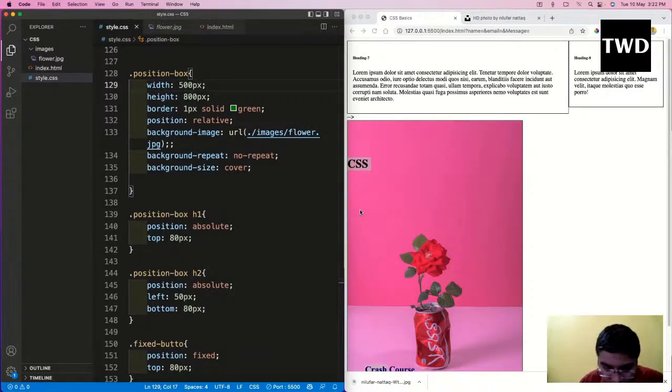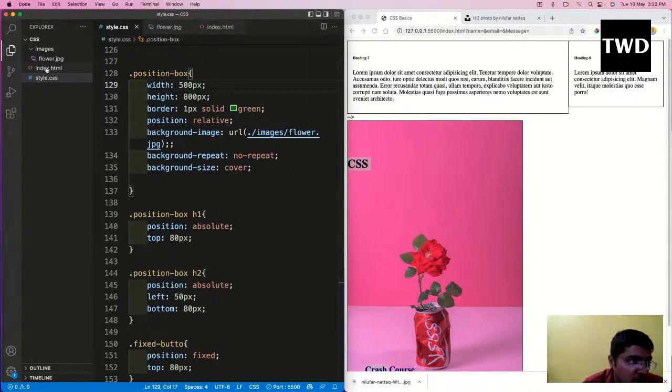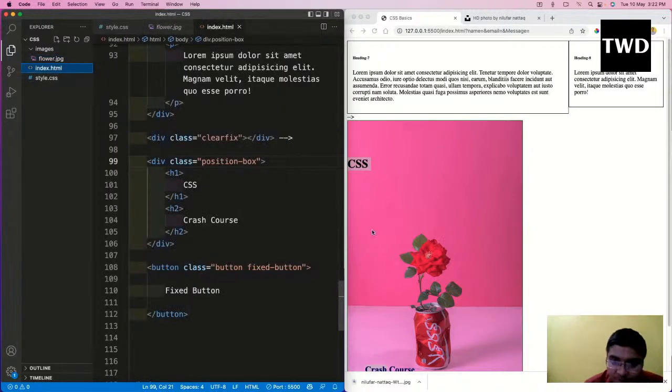See why? Because the box size we have created is not as per the image size. As you all can see, the image is vertical, but we have created the size of the box as horizontal. That's why.